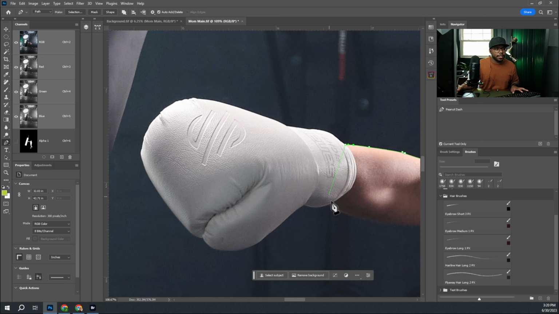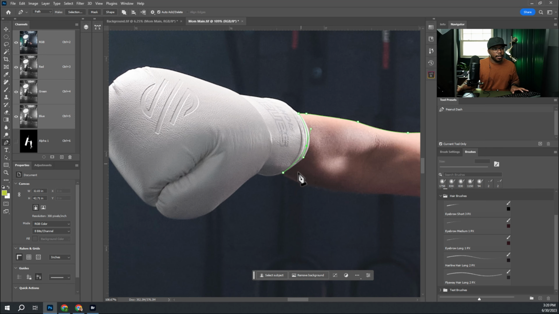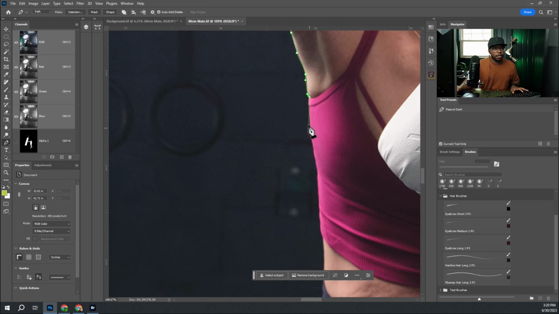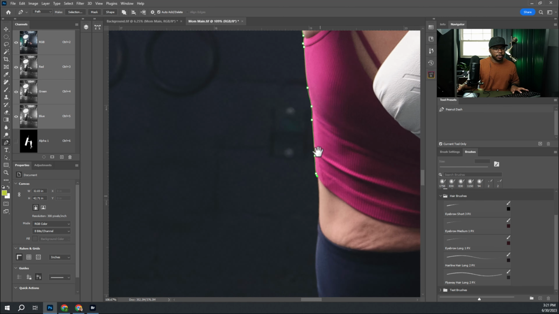So in this case, I'm just going to go around the glove here and not select the glove and come back and get that later. Keep going under her arm. And really, I mean, I could probably get away with doing the same thing here, using the quick select tool instead. But you know, I'm here and I'm at it. So let's go ahead and just grab all of these things.